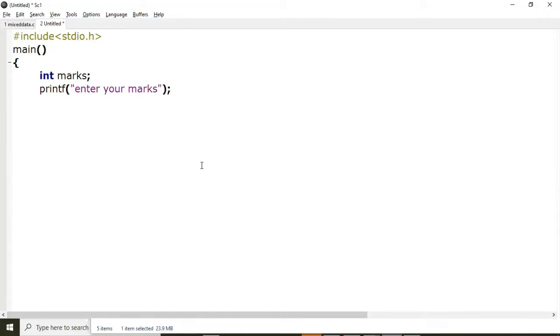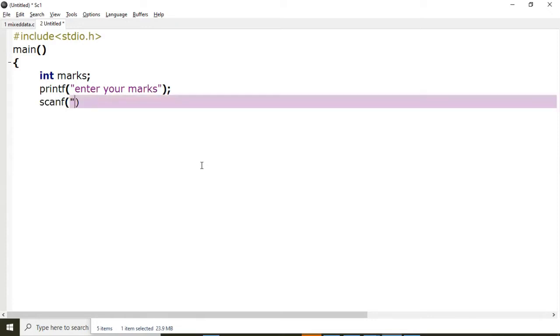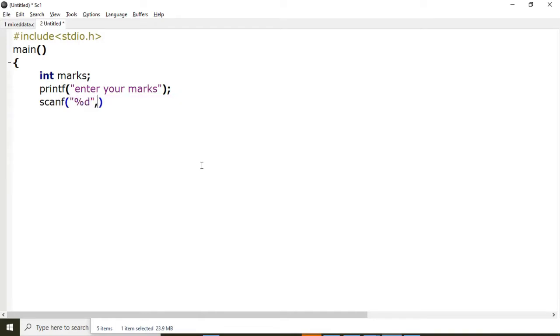This is the enter your marks statement, the first statement that we are going to show to the user so that he will come to know that he is supposed to enter marks. Then whatever marks he is entering, we are going to read that. So the command is scanf. Since the value to be stored in marks has integer data type, so percent d, here we are writing comma ampersand marks, that is the variable name that is going to store that value.